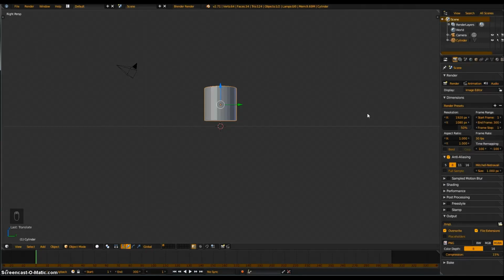Now, to get down to the really basic parts of Blender, like I said, you can create objects in Blender. Objects in Blender are called a mesh. To add a mesh to your display, I already have mine.